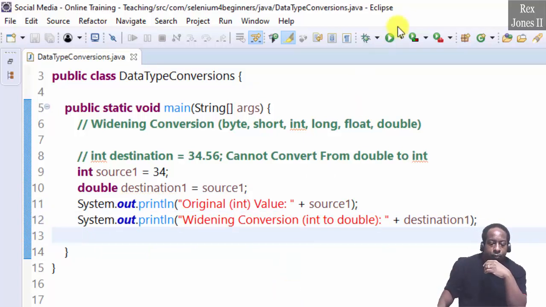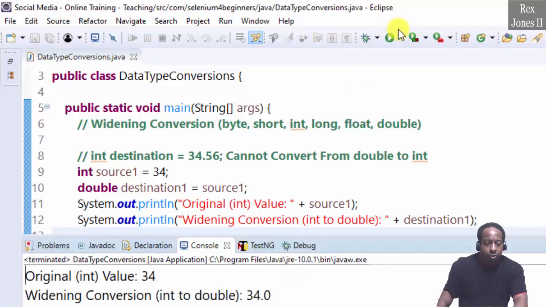Let's run. Original int value is 34, and widening conversion int to double is 34.0. The value on the right, which is source1, automatically converted to the double data type, destination1 on the left. So we see 34.0.